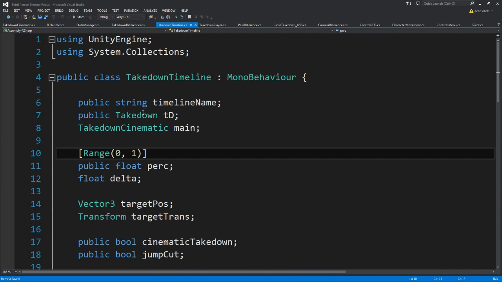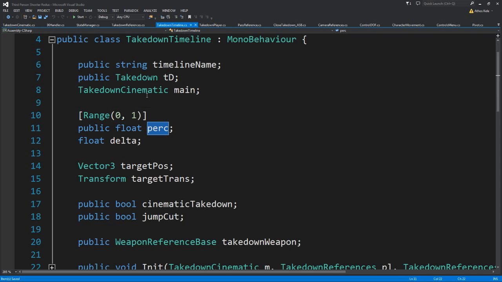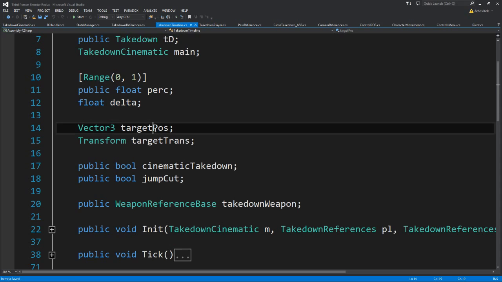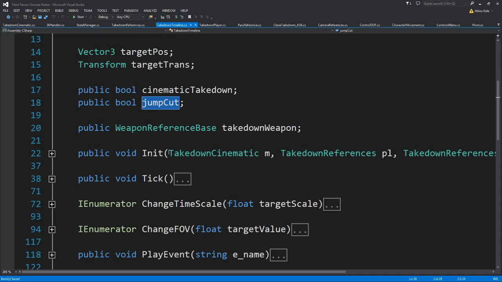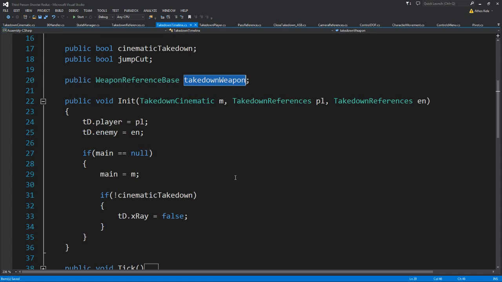Takedown timeline. The takedown that we saw in the takedown manager, the takedown cinematic, the percentage we are upon the camera path, our own delta, since we have our own time manager, so we need to store our own delta time. Okay, the target position, the target transform, whether it's a cinematic takedown, whether it's a jump cut, the takedown weapon. And when we want to initialize the takedown timeline, we basically need to pass the takedown reference of the player and the takedown reference of the enemy.